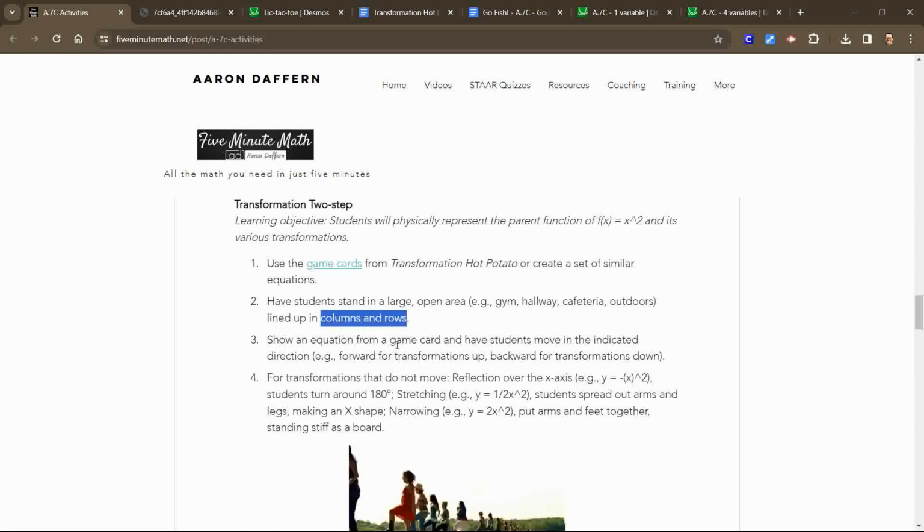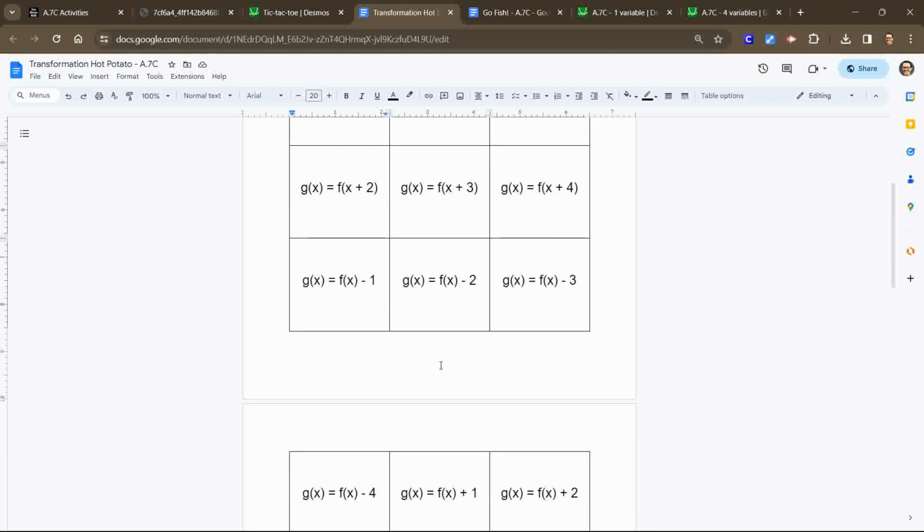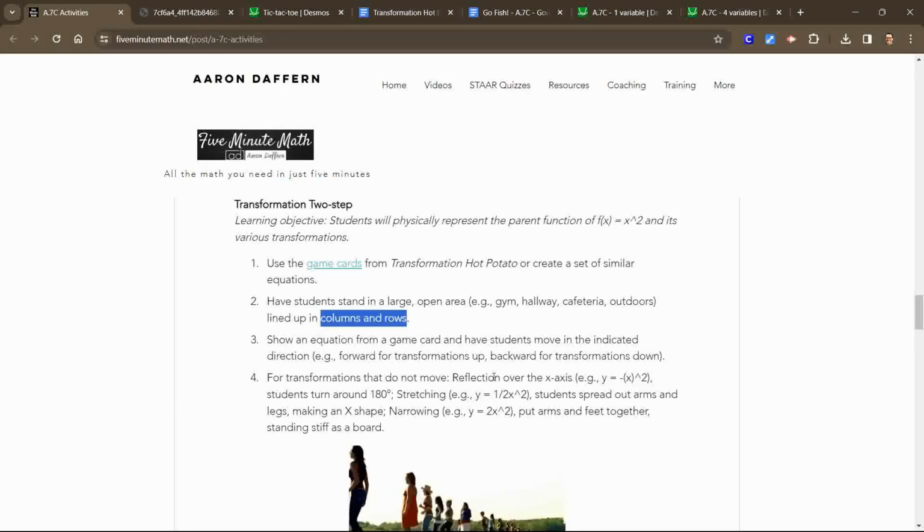You're going to show an equation from the game card, and then they're going to move in that indicated direction, right? So if you are looking at this particular equation, right, you're going to want them to move to the right just 1 step. This would be 2 steps, 3 steps, right? And then if they are going to move down 3, right? That's going to be backwards 3, whereas this would be upwards 2, so they're going to move forwards 2.